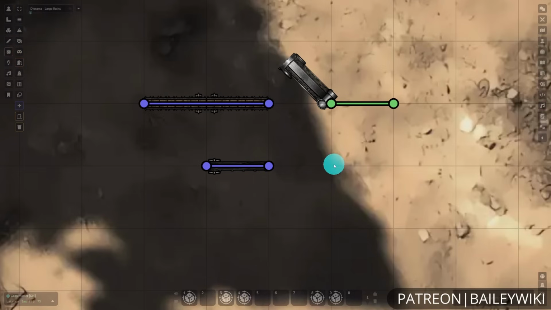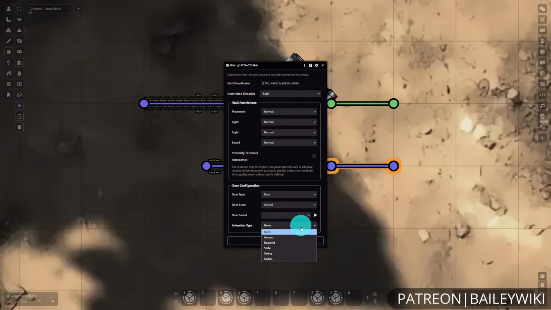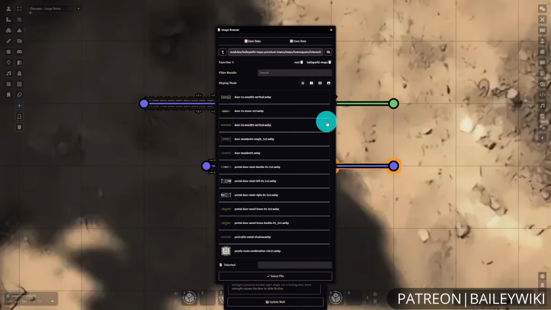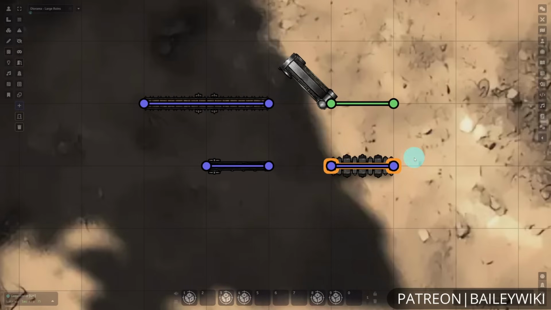All of this works just by drawing in your door and then selecting the animation type that you want. You have to have an animation type in order to apply a texture. And then we can just pick a specific door tile that we want here. And it's going to automatically scale it.